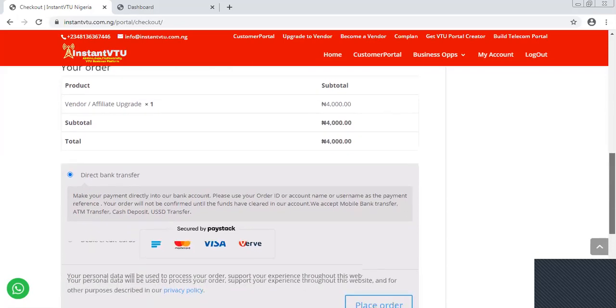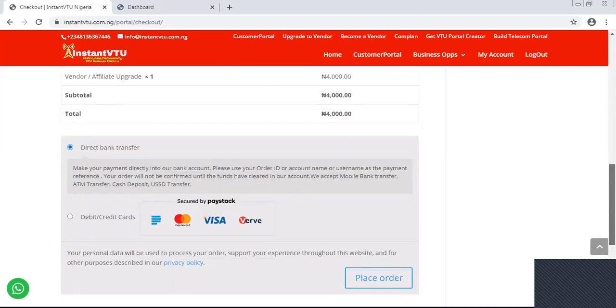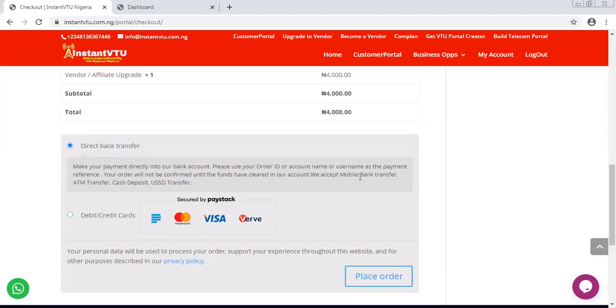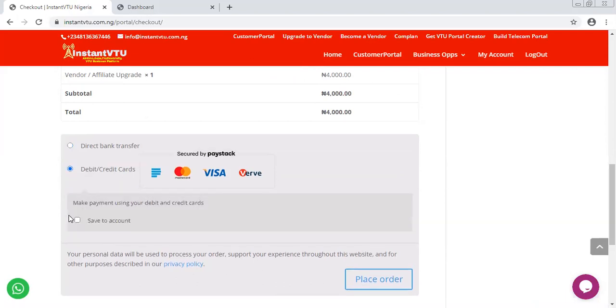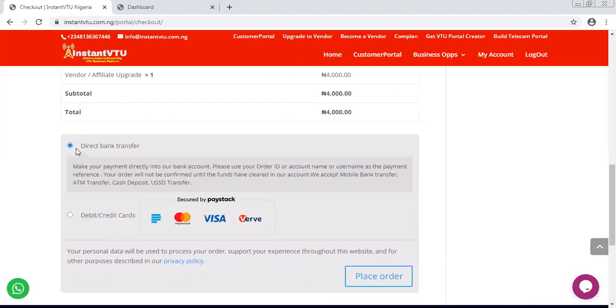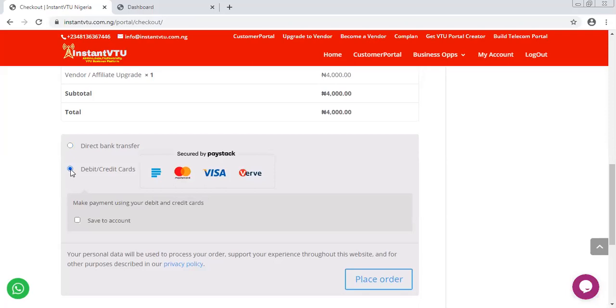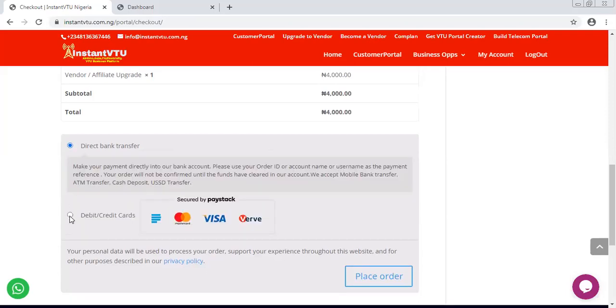If you go down a little bit, you will see options for payment. Now listen very attentively. If you want to pay by direct bank transfer, it will take from 30 minutes upward for your account to be confirmed, that is if you pay during the working hours of the company. But if you pay by ATM, even though it is midnight, the account will automatically be approved. If you want direct bank transfer, you click on this. If you want to pay by ATM, you click on this. Are you with me now? Whichever option you click, we still make you make payment.